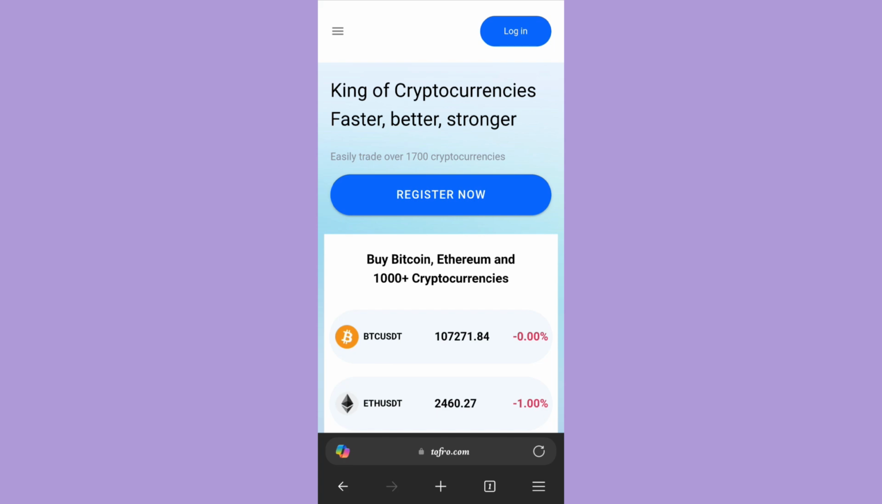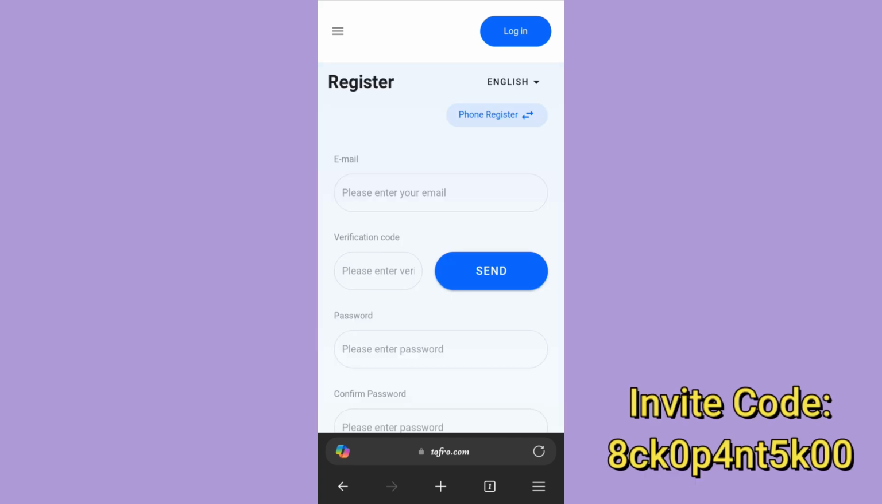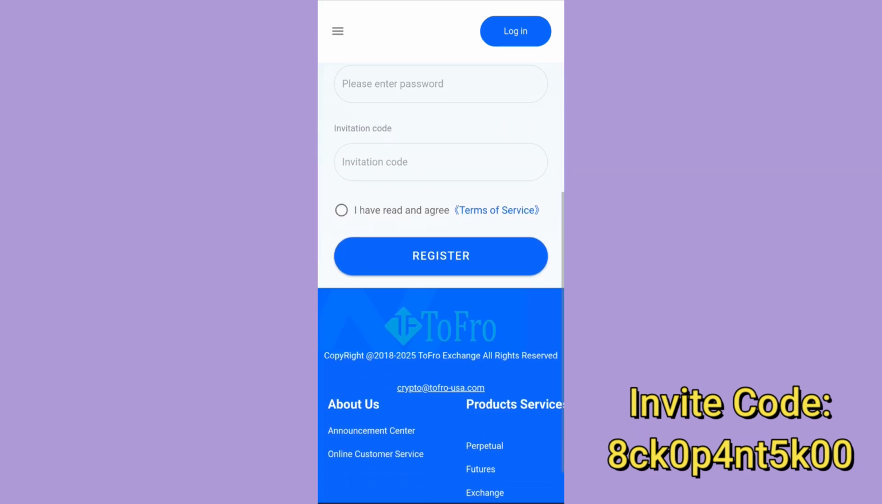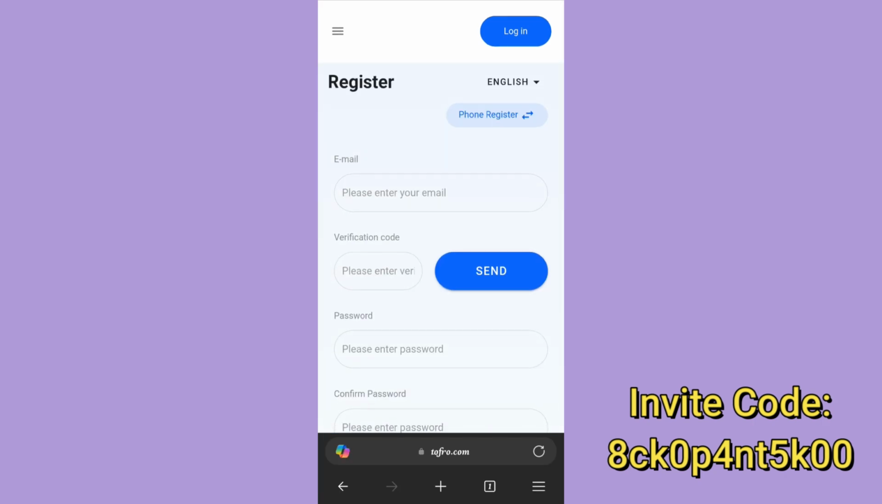So if you don't have an account on Tofro, you can just use the invitation code that is given in the description, or you will also be able to see it on the home screen. Now provide your email address and verify it. Create a strong password for your account and use this invitation code. Agree to the terms and conditions and click on the register option.